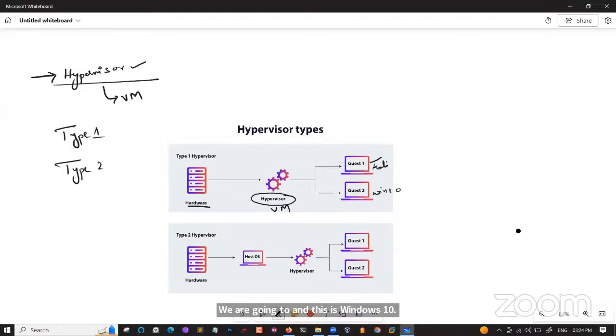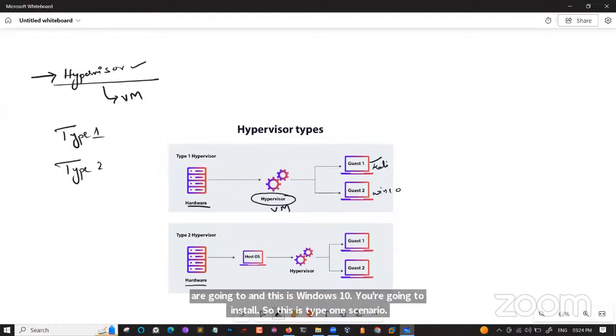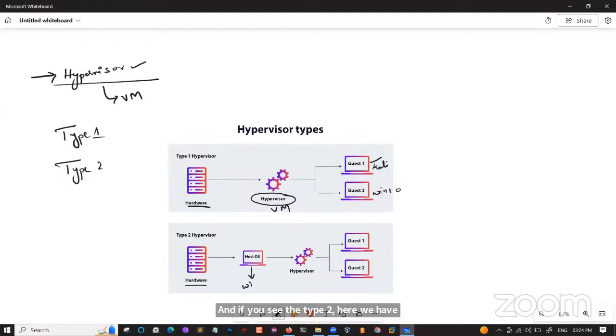And if you see type 2, here we have the hardware. On that hardware, we are running our Windows 10. And in that Windows 10, we have installed the VM. And in that VM, we are running the guest operating systems like Kali and some Windows 7, imagine. So these are the two types.